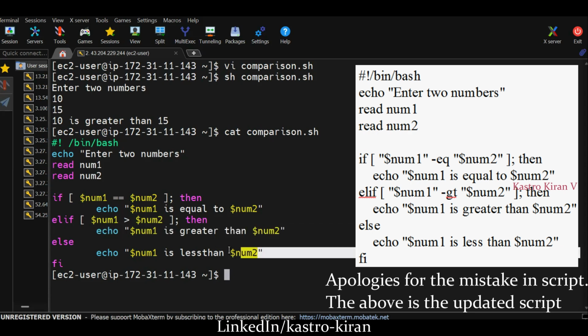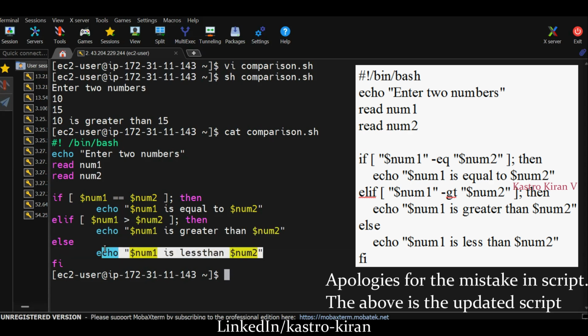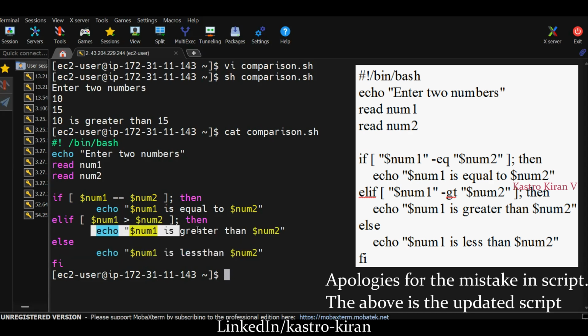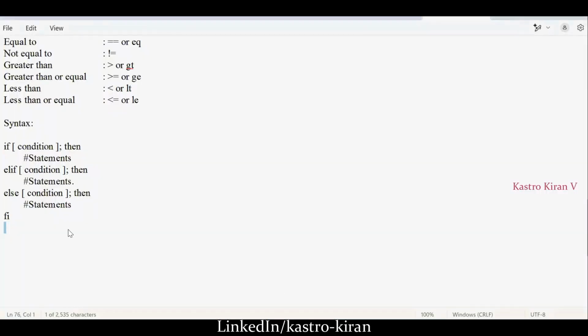Has it checked this output? No. Why? Here the condition is satisfied. Since the condition is satisfied, will it go for the checking of the next condition? It won't, because the condition is satisfied here itself. Right. So this is about the comparison operators concept.